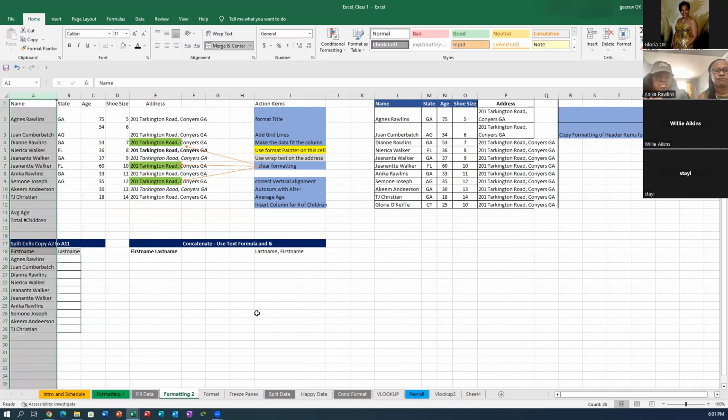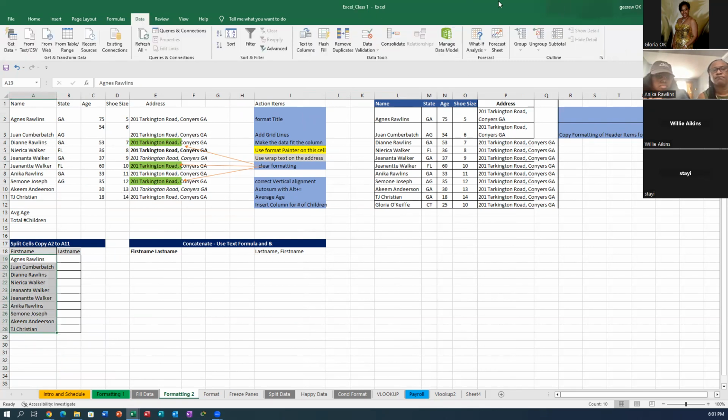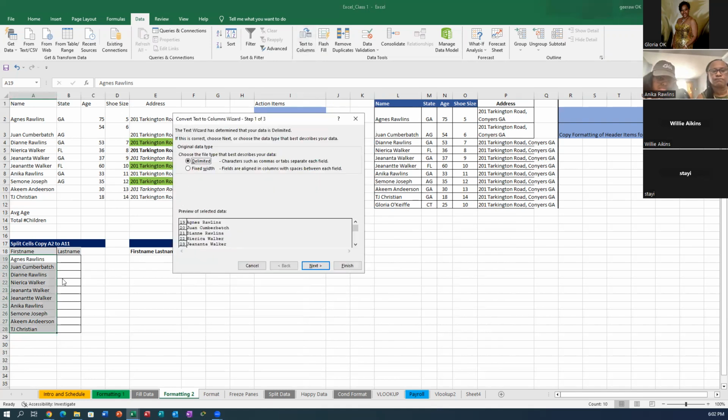Let me just make this a bit bigger. So I want it to be first name, last name. So I want to split it. So I copy this, I highlight this, and I'm going to go to the Data tab. It says text to columns, right? So I want two columns, one for first name and one for last name. So I'm going to go text to columns. And it says delimited. There's going to be a line between the two, right? Delimited. And I'm going to hit next.